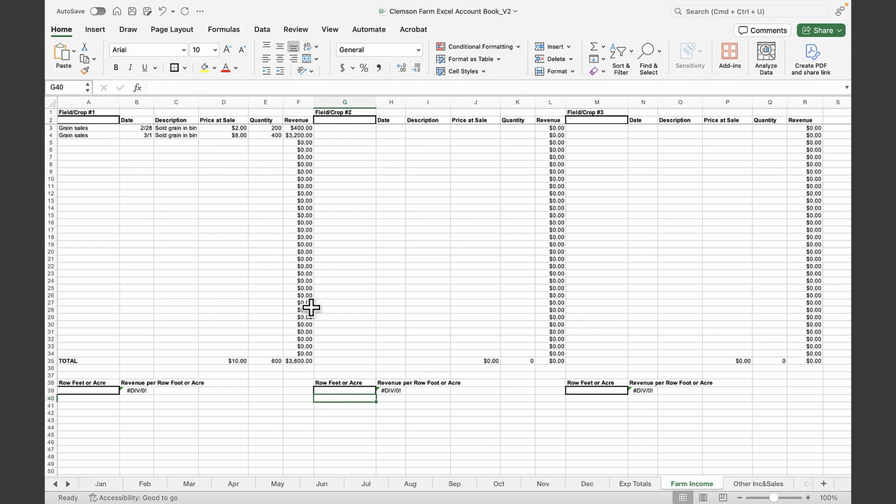But you can see we've got a couple different fields or crops here. You can enter in the amount, you can enter in the price per if you want. Whatever you think would make you have really good records for what you need. In fact, down here at the bottom, you can see row, feet, or acre. You can actually put in how many acres you might have, and it could tell you your revenue per row foot, or revenue per acre. So you'd have to decide what you want to put in there to see what you want to divide it by.